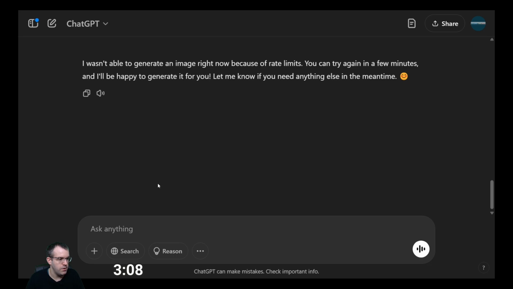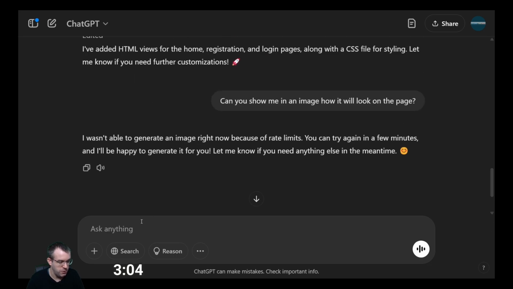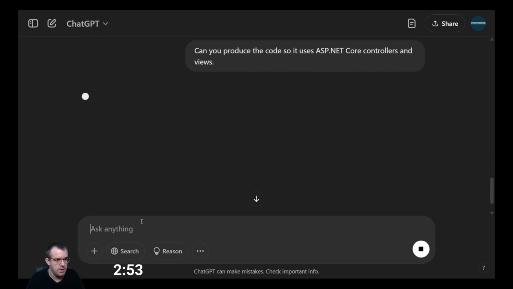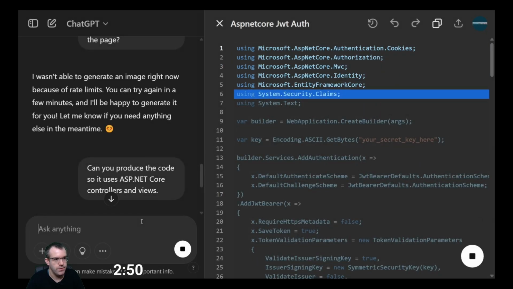Let's see if we can change it to use ASP.NET Core controllers. So it uses ASP.NET Core controllers and views. Let's see if it's able to produce the code for us.